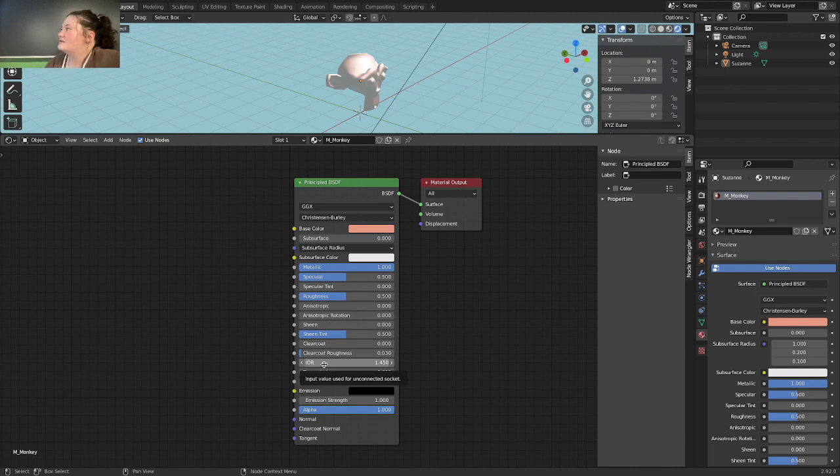So the next thing I'll talk about is the index of refraction. So this right here, the IOR. That is for the level of specular reflection. You usually don't see much of a difference, so you can leave it at 0, but if you ever wanted to make something more shiny, you would turn that up as well.